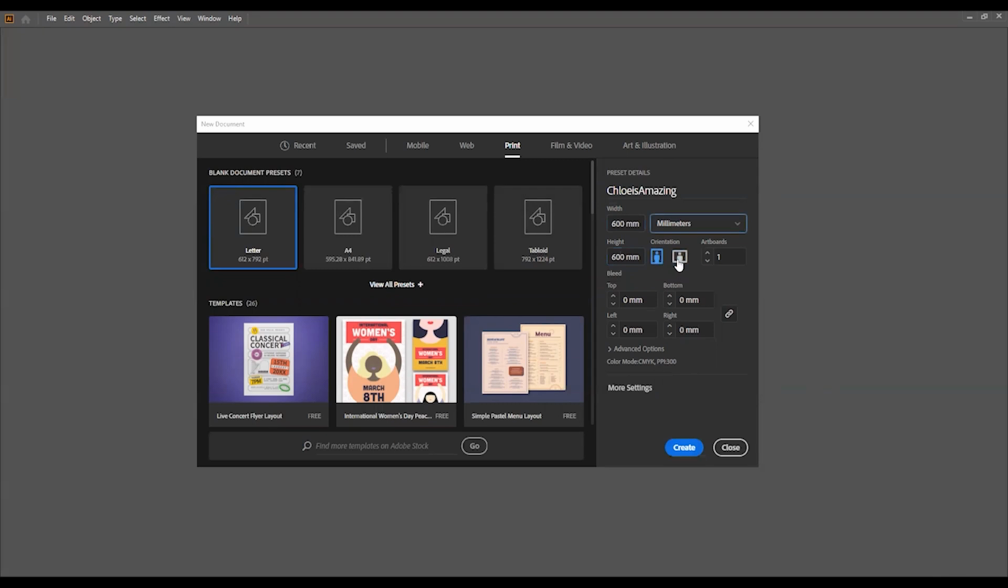This is the orientation of the page, portrait or landscape. And over here, we've got something we can up or down the numbers. So artboards are pages. Pages are artboards, same thing. This is how many pages you want. You can choose here or you can add it later on. There's no big deal if you forget to add it right now.